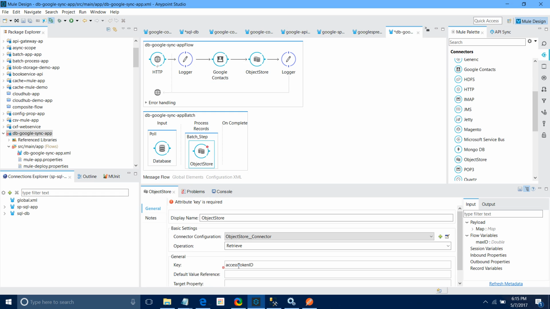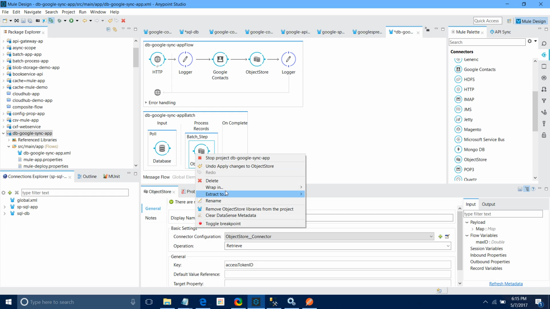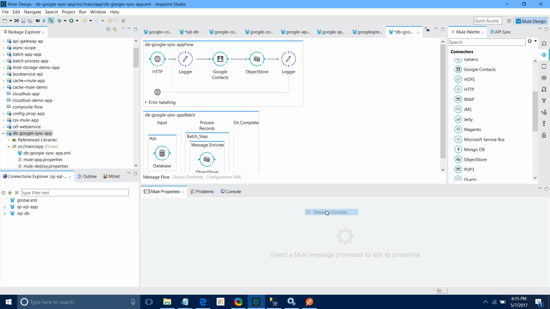Okay. But we have to use this token ID in the Google Contact Connector when we send or insert the record into a contact. But we cannot directly read using the access token ID. We require some flow variable. So what we can do is enrich that message using a message enricher. Right click, object store, say wrap in message enricher.